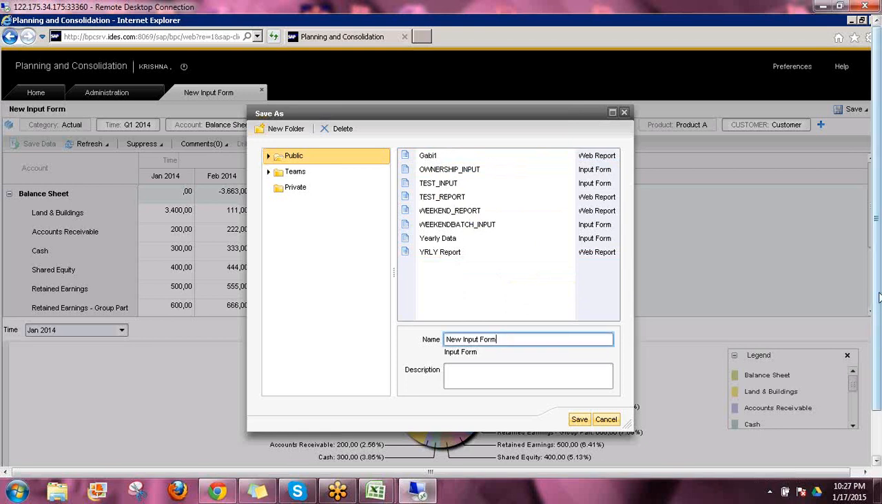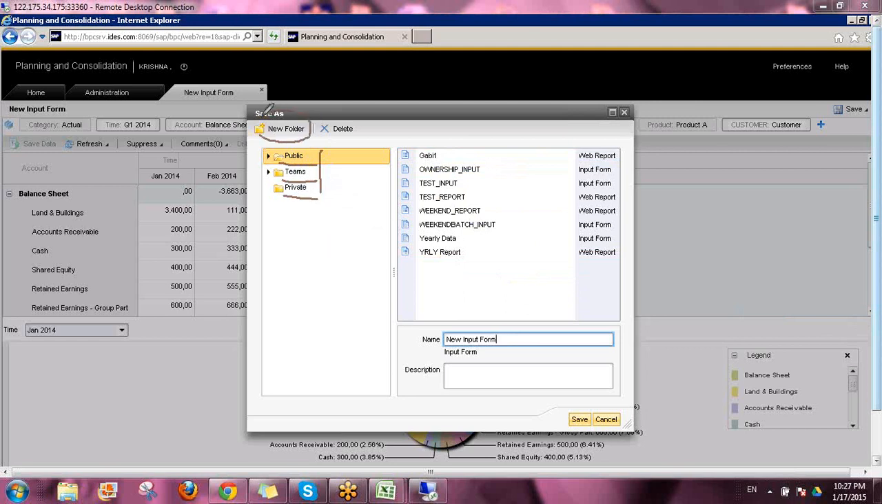There are so many input forms available. Leave it aside. We have three sections here. One is called public, another is called teams, third is called private. These are the system defined folders. If you want to create your own folder with your client name, you can create that folder using the new folder option. It will create a new folder here. We'll discuss what this standard refers to, and then we'll see how to create a new folder also.